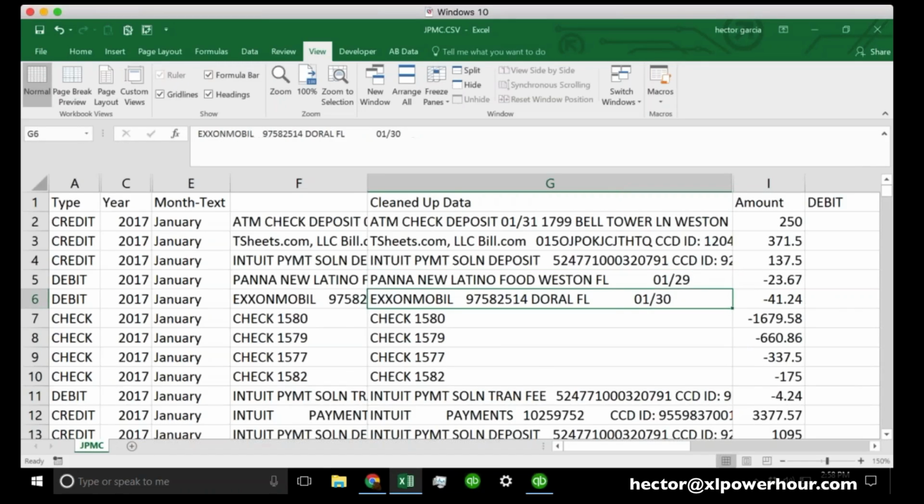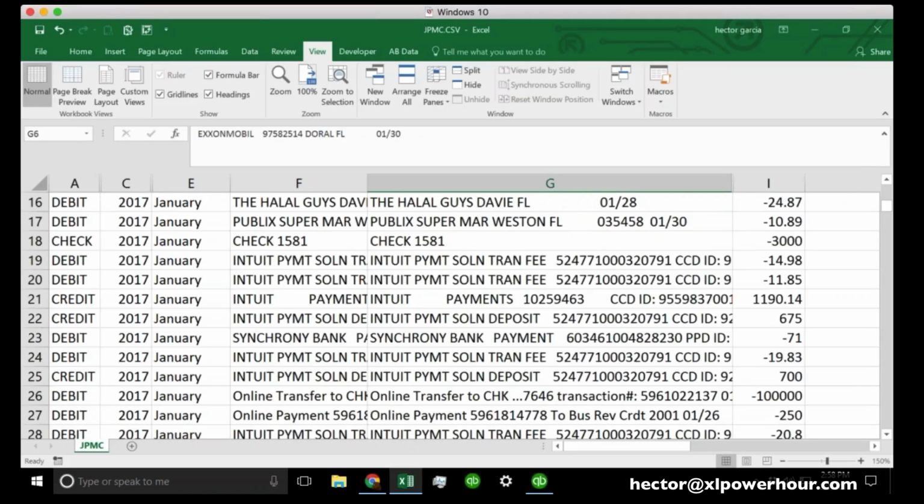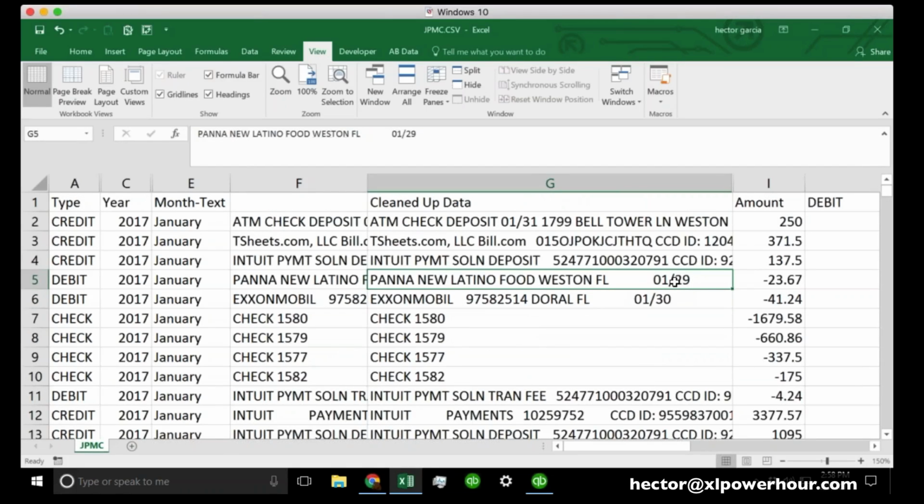Now, I don't know of a way that I can tell Excel, get rid of dates. But what I can do is I can say, hey, if the information looks like this, get rid of it. So let's look for patterns. What do we have here? Well, we have a space, we have two numbers, we have a slash, two numbers, and a space. So I can use a find and replace to just get rid of dates real quick.